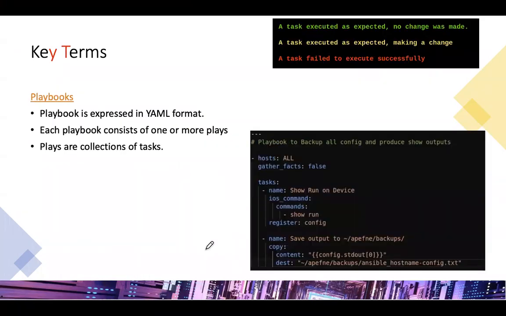A playbook is a piece of document that is installed on the control node, and it includes the module and the task. Every playbook is denoted when we run a playbook. The results will be displayed to us in 3 colors. Green color shows that the task has been executed, but no change was made on the end devices.